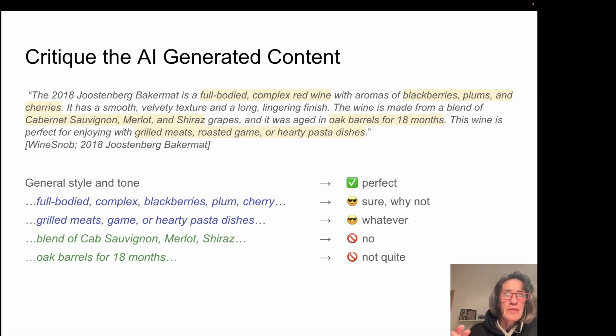On the subjective flavor category, full-bodied, complex, blackberries, plum, cherry, grilled meats, game, hearty pasta dishes, all of this sounds believable. I can't prove whether professional tasters would actually taste blackberries in this wine, but blackberries used for a red wine is not that uncommon. So all of these terms are believable. I basically shrugged and said, sure.